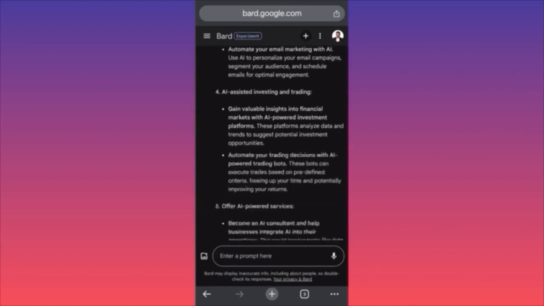Chapter number 4, AI assistant, investing and trading. I tried this one. We built the AI trading bot, and it didn't perform so well. According to them, gain valuable insights in financial markets with AI-powered investment platforms. Automate your trading decisions with AI-powered trading bots. I think the opportunity over here, guys, will be if you can use AI to provide real-time data and analysis, like big data using AI.